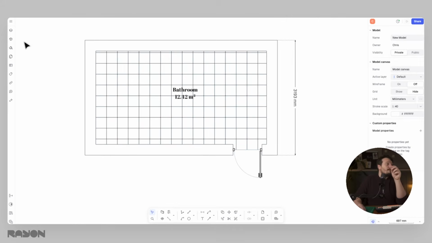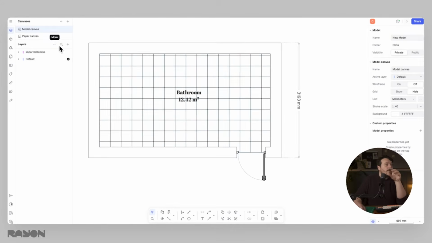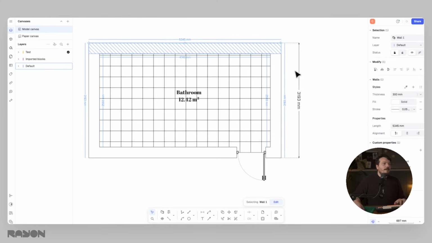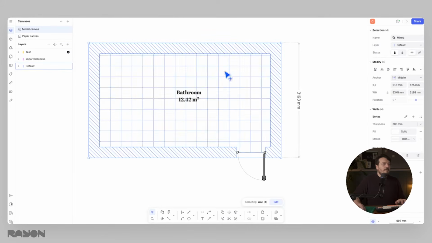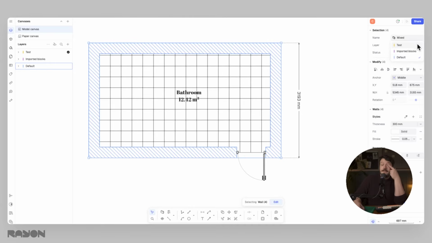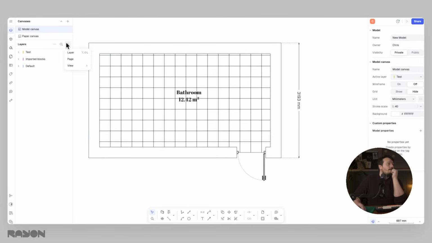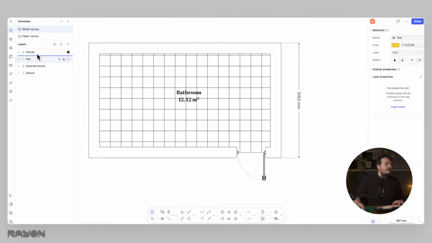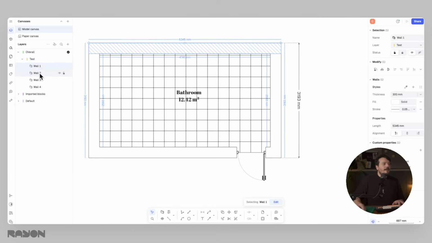And then if you're modeling, obviously you're doing it with layers as well. So we have some layers already within the model, but I can create new layers. And then I can select my walls, for example, and on the right-hand side, I can select what layer they go onto. I can also host layers. So I can take one of my layers and I can nest it within another layer like that. So these are all my wall elements.